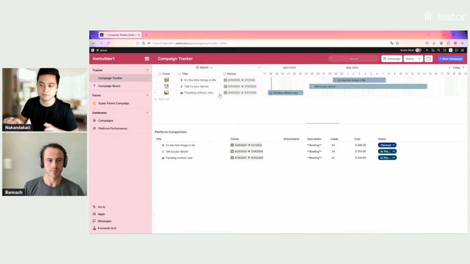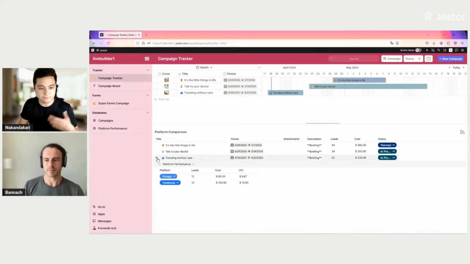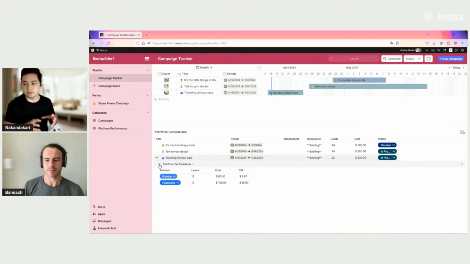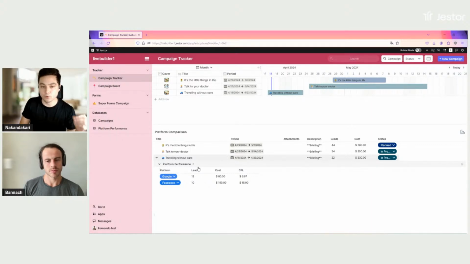I'm going to talk about the Gantt view, but they have different purposes. So let's examine the Traveling Without Care campaign. If I open this and look at the connected data here, I can see that for this campaign, we're running ads in Google and in Facebook. And we can break down the information by platform here.